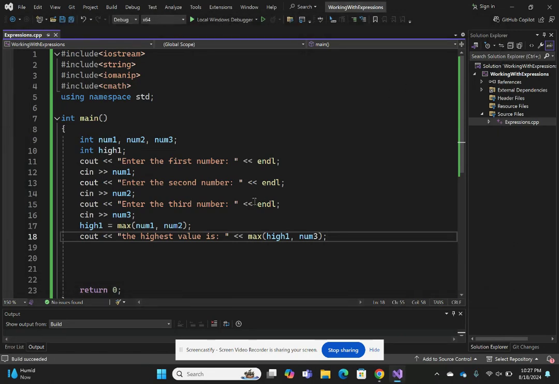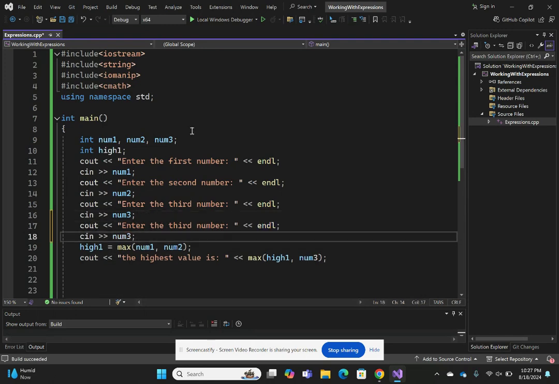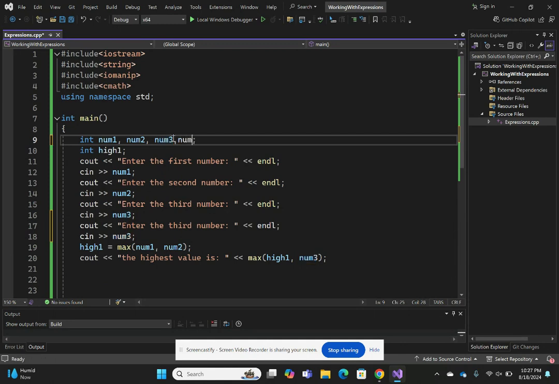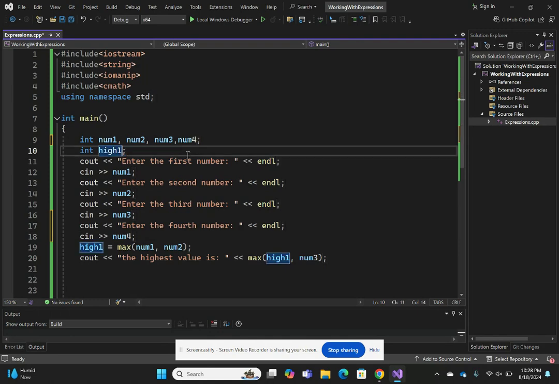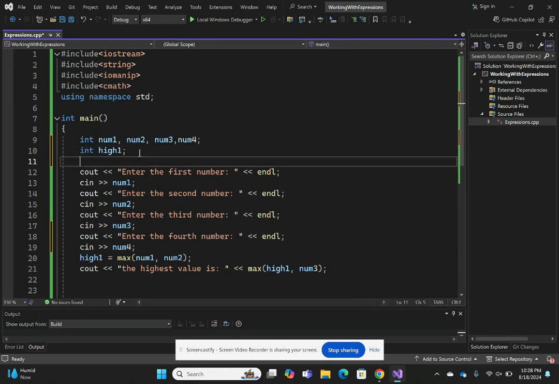So we're going to do the same thing. We are going to prompt the user to enter the fourth number. So we need another variable, num4, and then ask for the fourth number. Here we're going to compare num1 and num2, save it in high1, and compare num3 and num4 and save it in high2, and then after that we're going to compare high1 and high2.